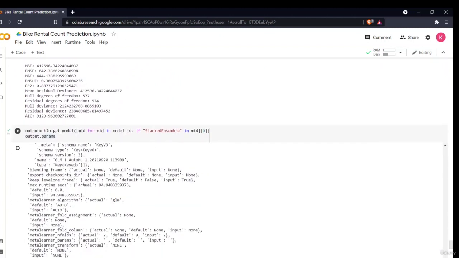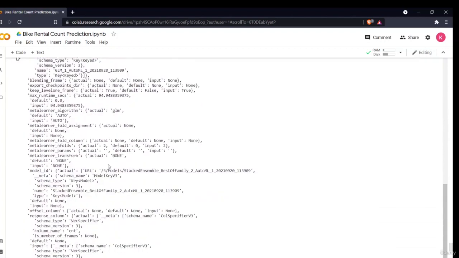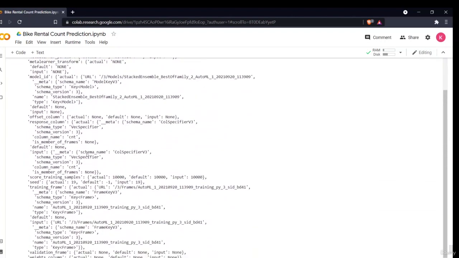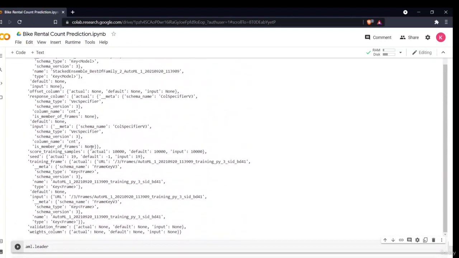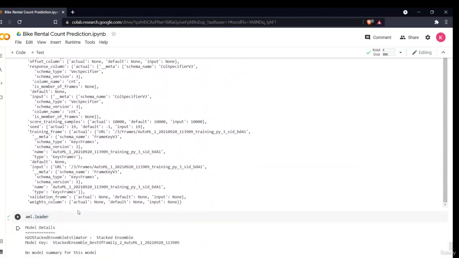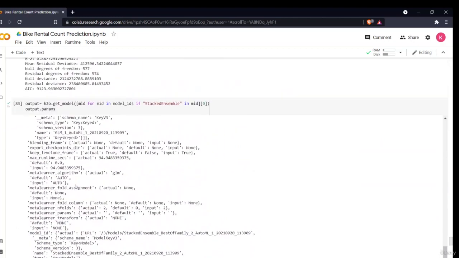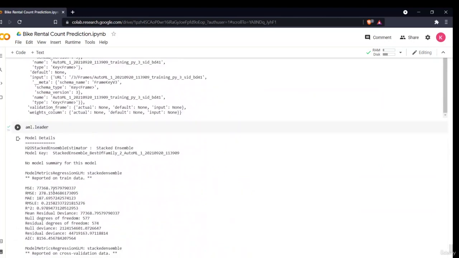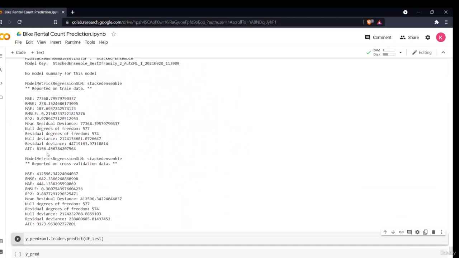I can also take all my parameters which are present. I have stored my very first performing model in my output. Then I'll say output.parameters. As you can see, all my different parameters are displayed, the parameters which were used. Then I can also see my leader model, which performed best, and it was the stacked ensemble model. So all the different information is given for my leader model.